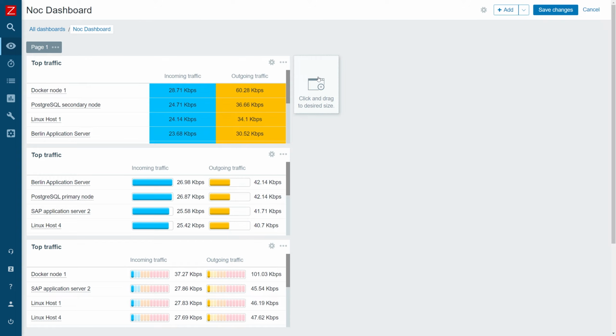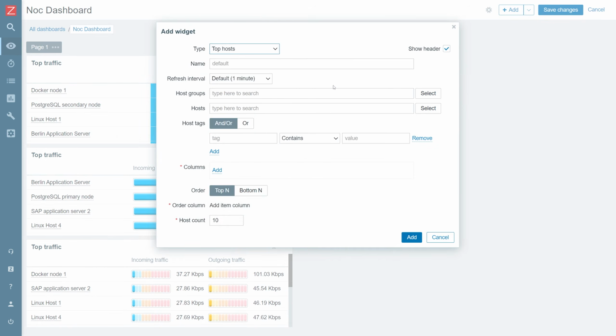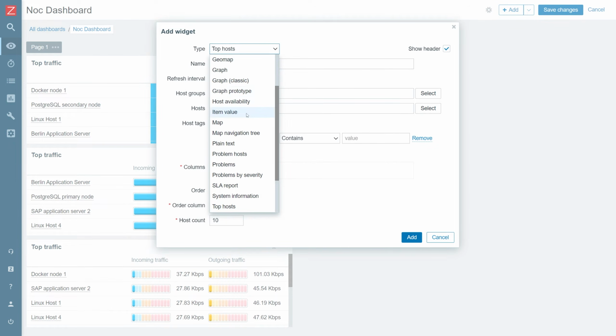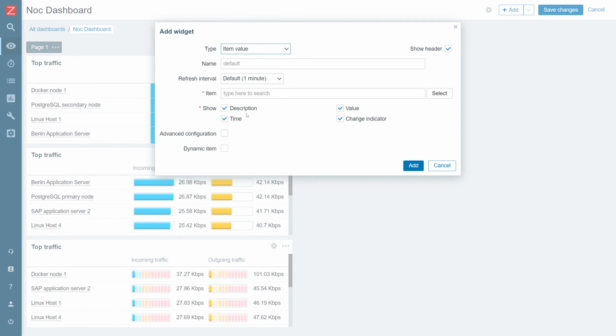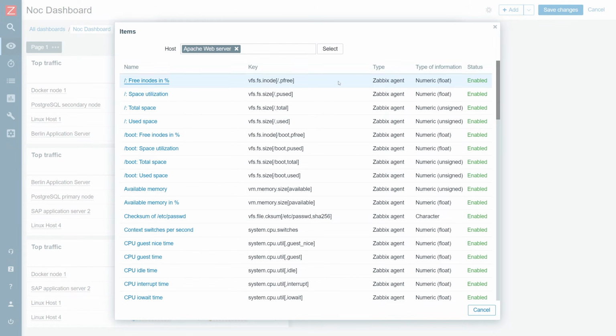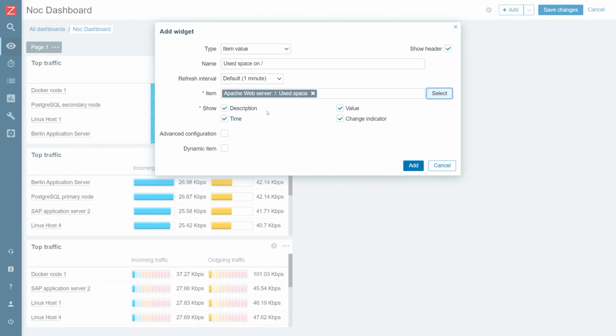And now let's move to our next widget, which is the item value, also known as the single item widget. So this is quite a trivial widget that can be used to display a single metric. We can give this a name. I will give this the name used space on my root partition. And then I need to select an item. Select your host over here. In this case, you need to select the exact host. I will be selecting Apache Web Server, and I will select used space on the root partition.